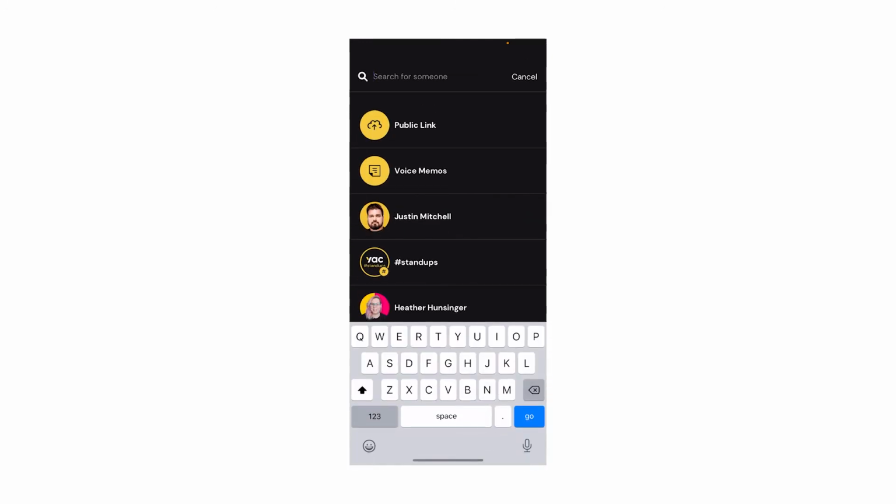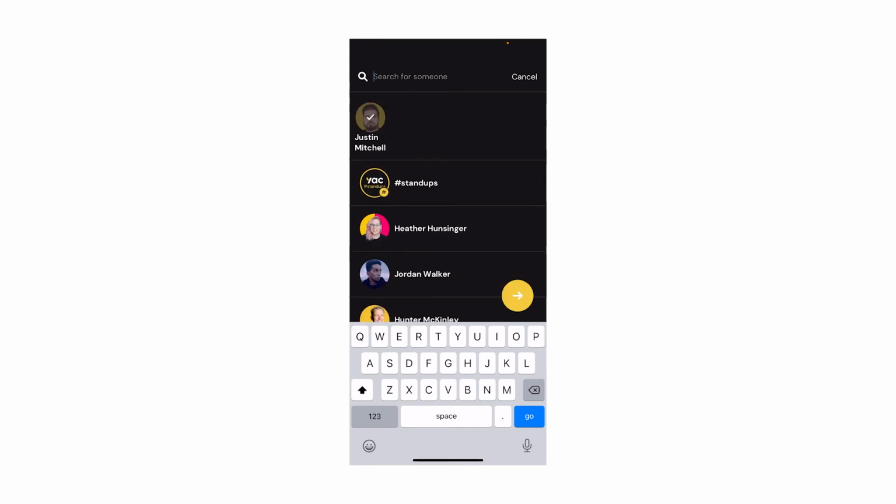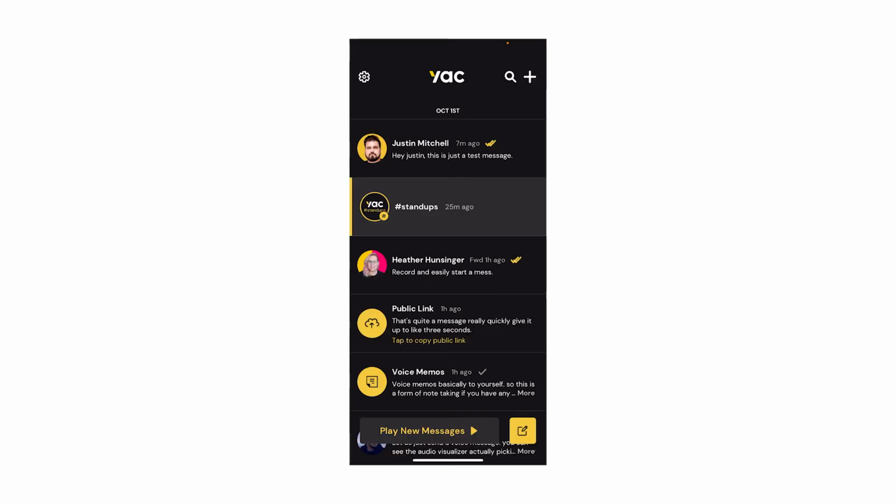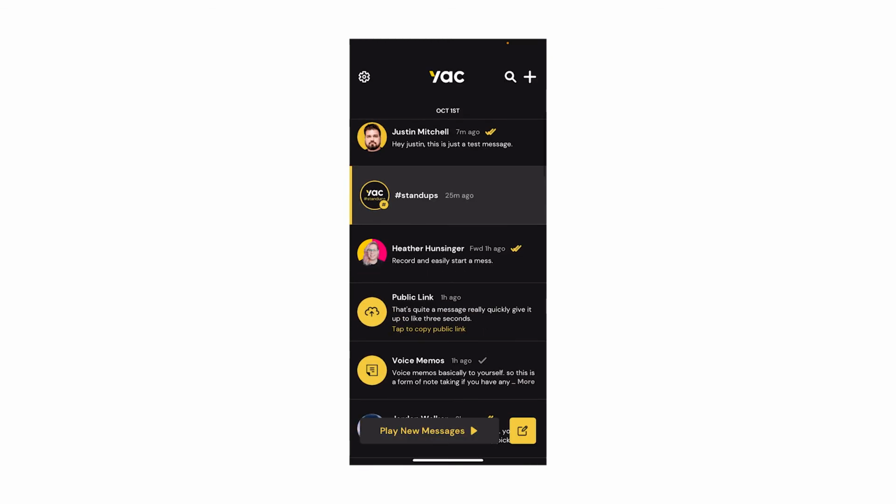Now, if you wanted to send a message to multiple people, this is quickly done by clicking the new message icon at the bottom right-hand corner. I can click Justin and Heather and Jordan. Now, this feature means I'm sending a message one-to-many, where if each person replied to me, they would individually reply in a separate conversation that I have with them, respectively.